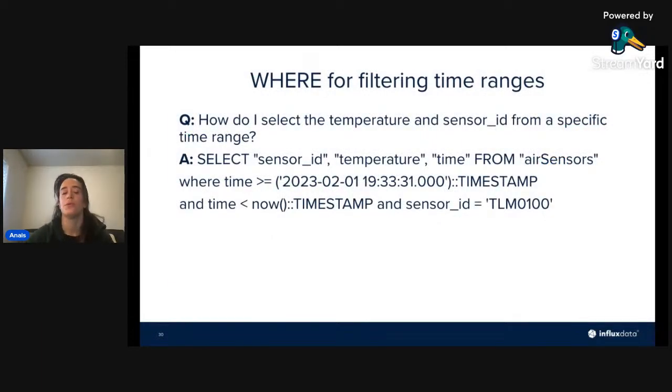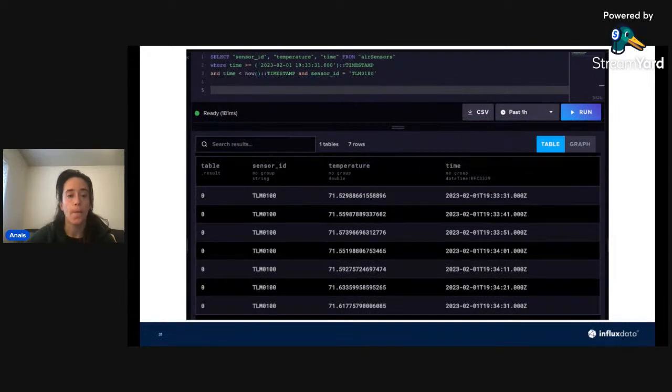This is how you would select for specific time ranges. You could use the WHERE clause and specify one timestamp, and then say that you want the time to be greater than or equal to this timestamp and less than or equal to now, for example. We might also select a specific sensor ID to narrow the results to one sensor. This is what we'd return. We'd notice that all of our data is in fact from a single sensor ID, and that our timestamp is always going to be greater than or equal to that specific timestamp.